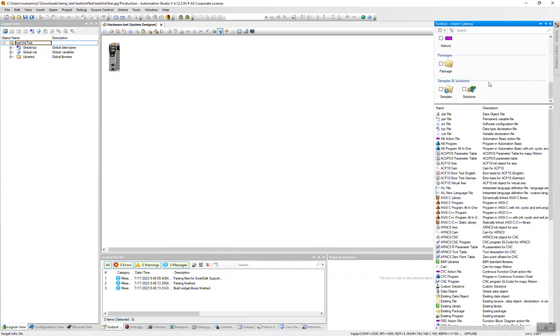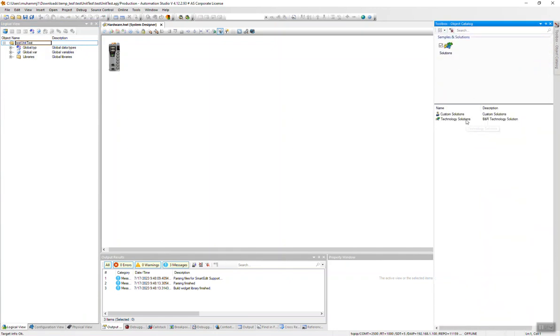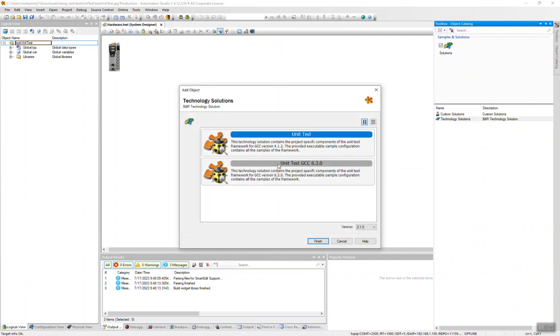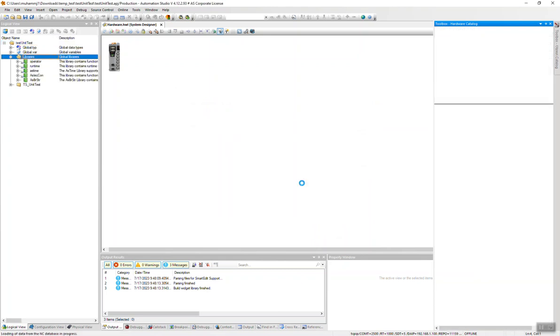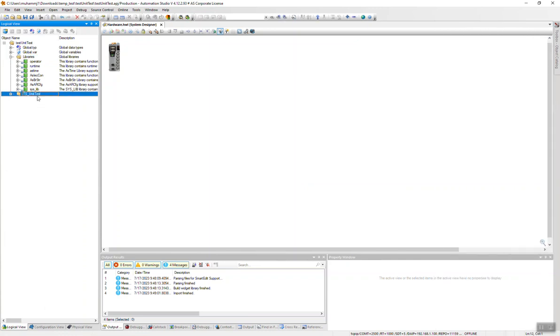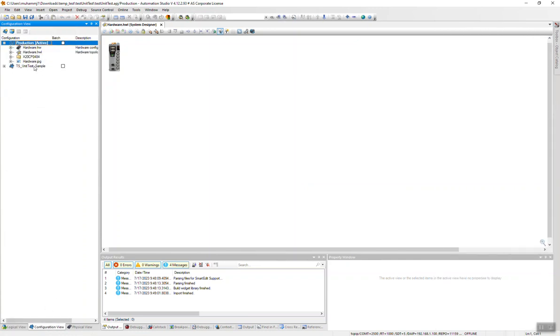technology tool. So what we do here, like the solutions, technology solutions, unit test, select the latest version 2.10, and we say finish. It takes some time, and yeah, we have to press yes to all. See, it is inserting some libraries here. A folder called TS unit test has been created here. And then a configuration called TS unit test sample.